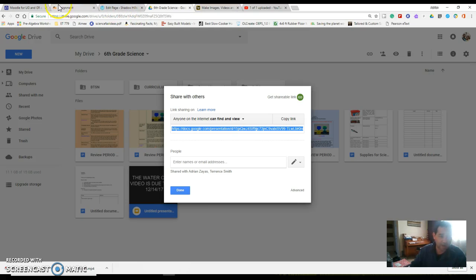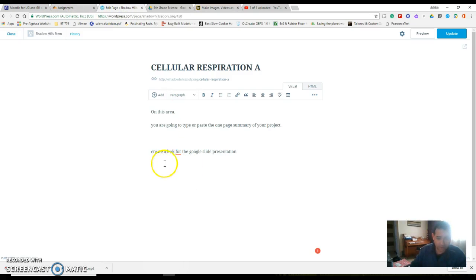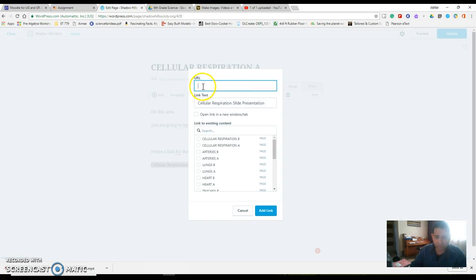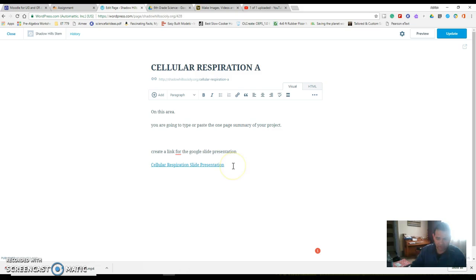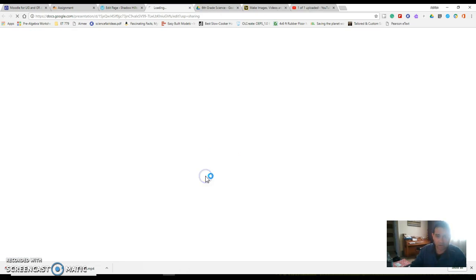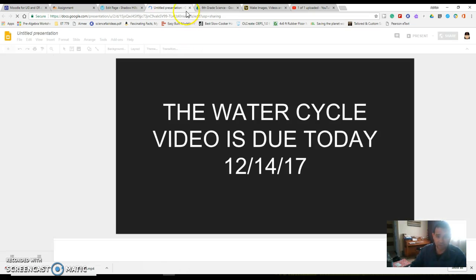You are going to go back to the page, and here, for example, you are going to write cellular respiration slide presentation. You are going to highlight that area. You are going to click on the link, and then you are going to paste the link that you had, and then you are creating a link. So whenever you click on it, it's going to open the Google slide presentation.